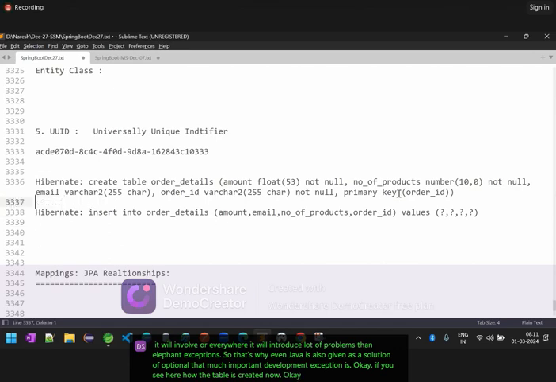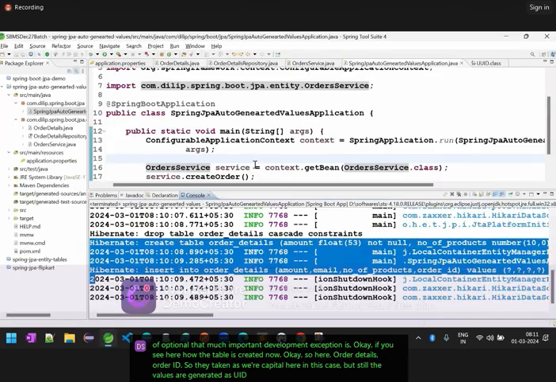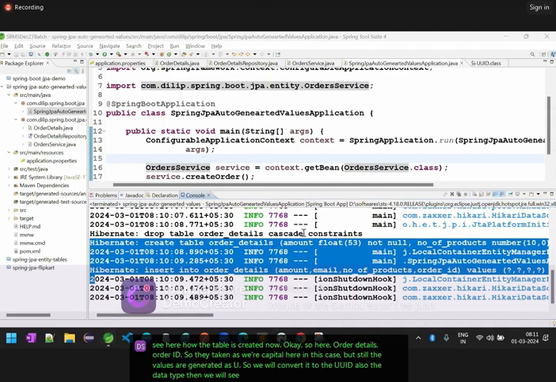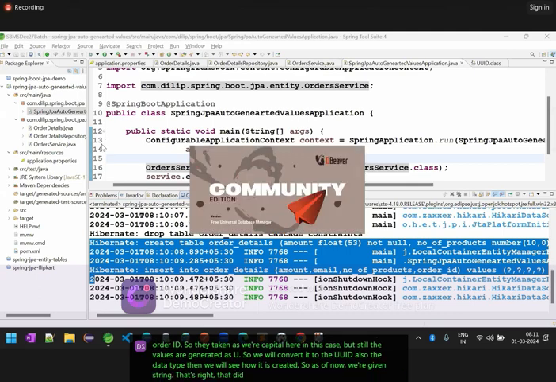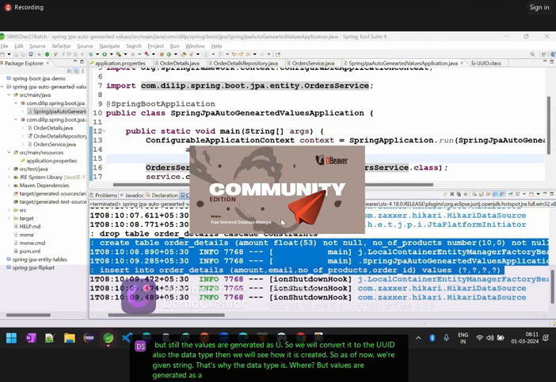Okay, so here in order details, the order ID. They have taken it as varchar2 in this case, but the values are still generated as UUID. So we will convert the data type to UUID also, and then we will see how it is created. As of now, we gave it as a string, which is why the data type is created as varchar, but the values are generated as UUID values only.